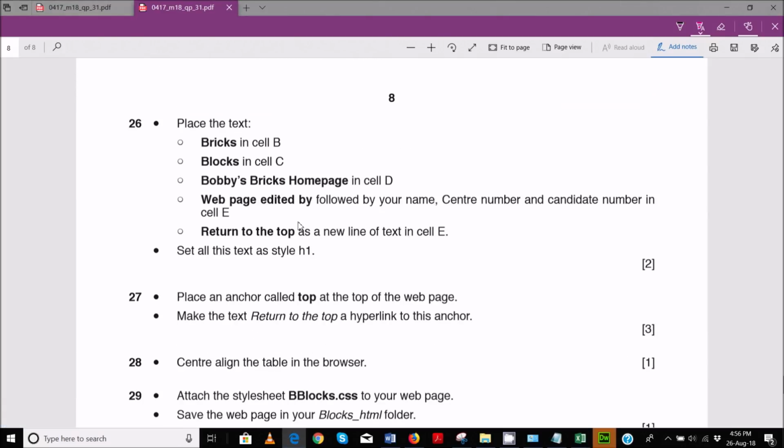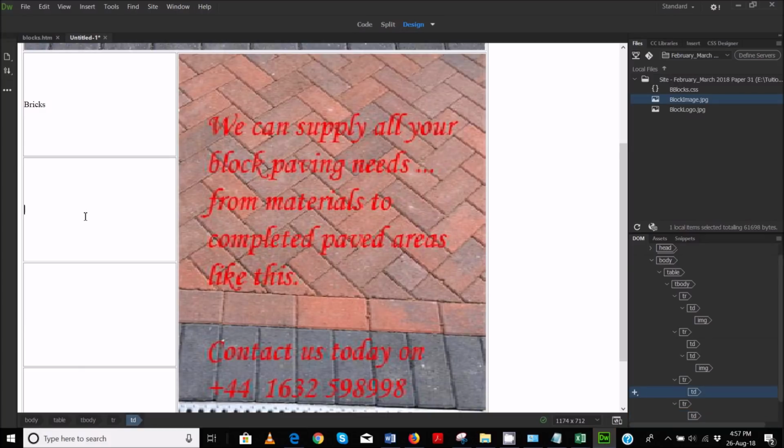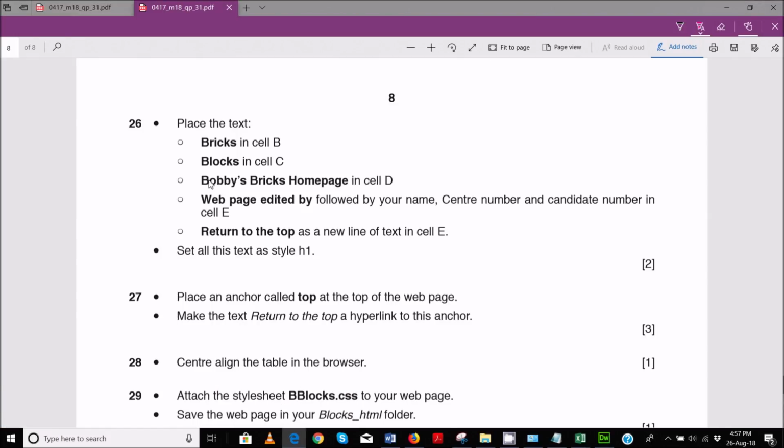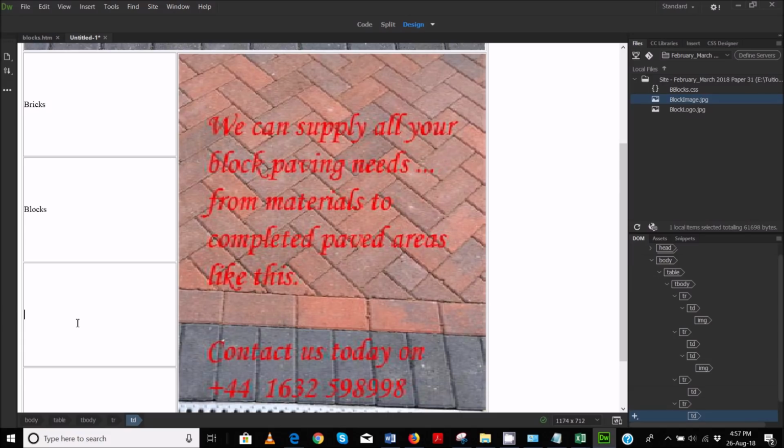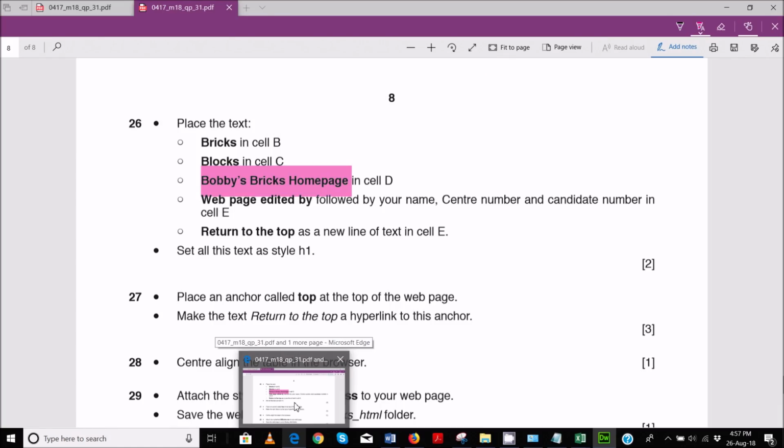So that is done. We need to place blocks in cell C, and then we need to place Bobby's bricks homepage. I'm just going to copy this one and paste it here. Bobby's bricks homepage.